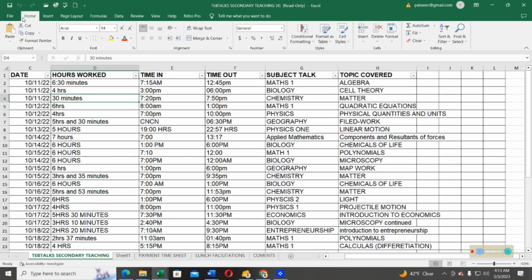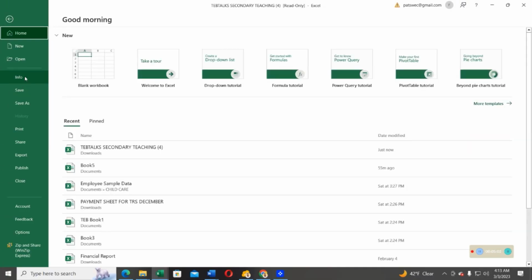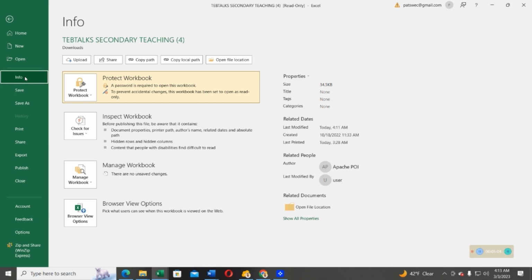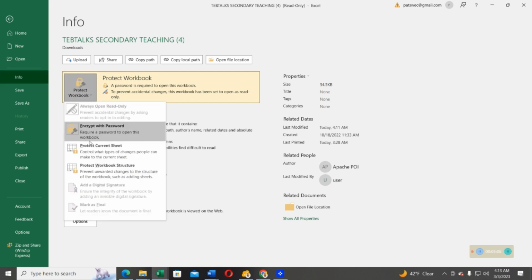You can only read, but you cannot do any other things. So after that, now you can see how I can protect my document with the password. The other thing I'm going to do, still under the info tab, is to see how I can protect the current worksheet.